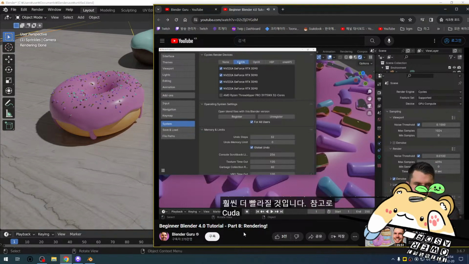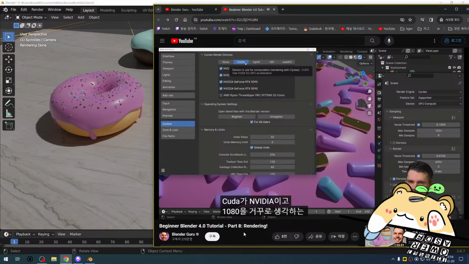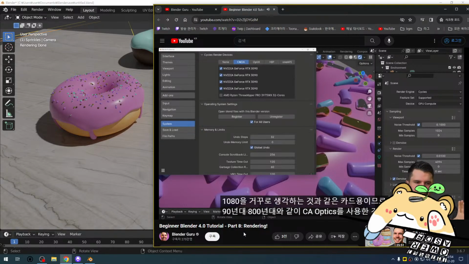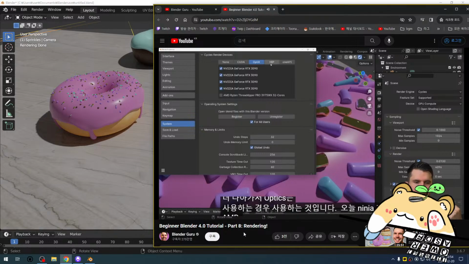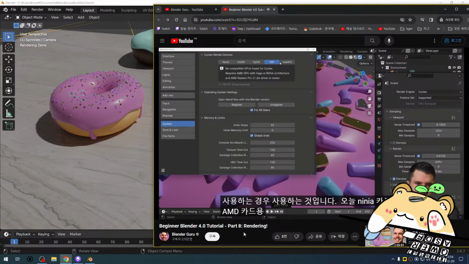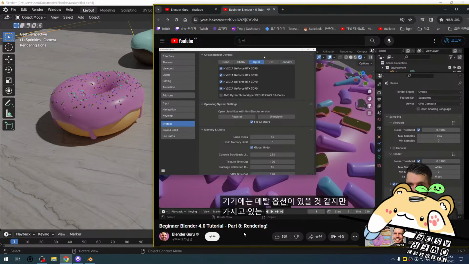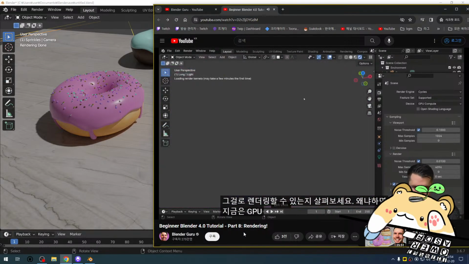So just as an FYI, CUDA is NVIDIA, and it's for older cards, like I think 1080 backwards, so like 900s, 800s, I think they used CUDA. OptiX was around the 2000 series onwards. So OptiX is the one that you use if you're using an NVIDIA card today. HIP is for AMD cards, and then you've got oneAPI. And I think on Apple devices, you'll have a Metal option. But see what you have, and then see if you can render with that.